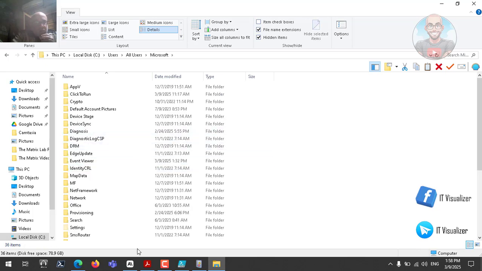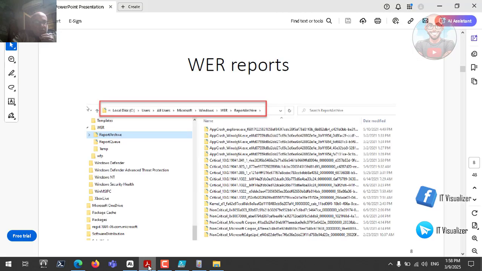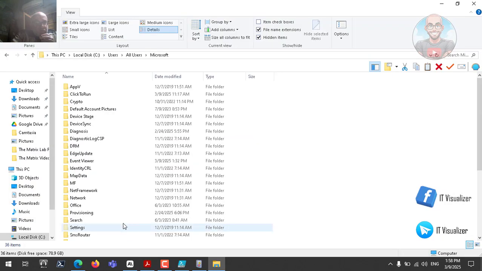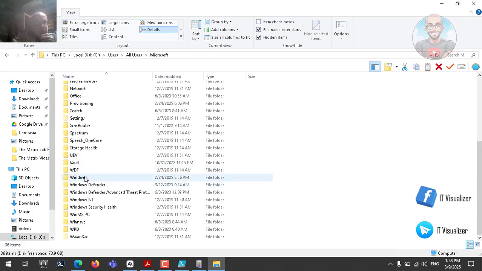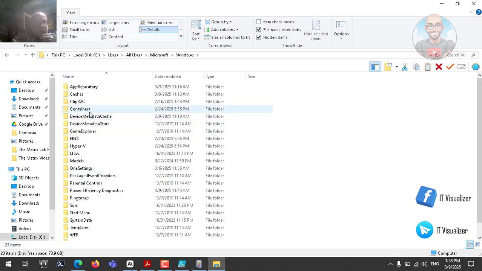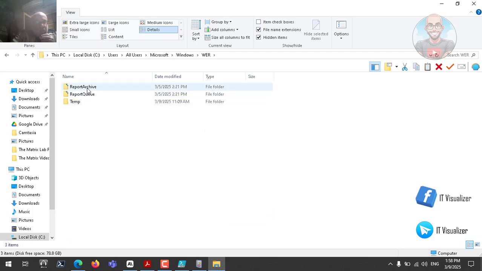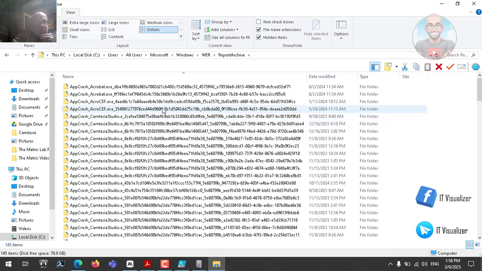and then we have Windows. Okay, if we go further down for Windows, and then we have WinER, and then we have the report archive. So here, as you can see, these are all of the reports. Okay, there is an application that can read these reports.